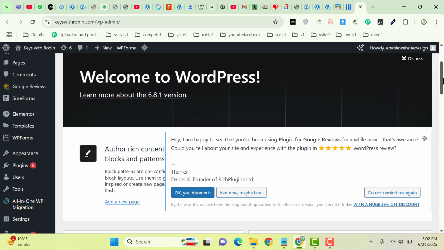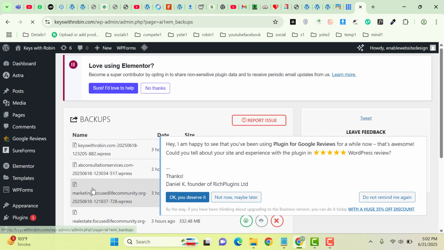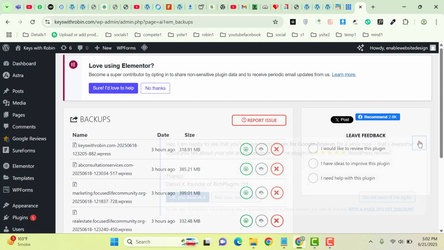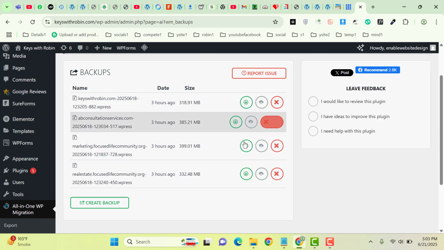Now scroll down in WordPress website dashboard. I'm using all-in-one migration plugin for the backups. So simply let me go here, and after that scroll down. Here you can see these are all of backups that recently used. So now let me remove extra backups here.